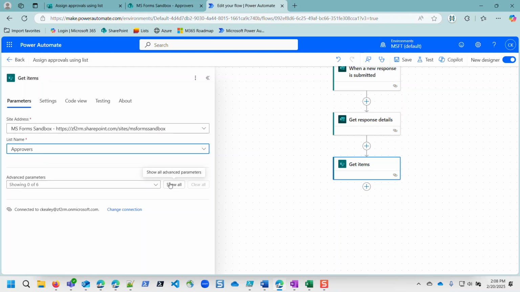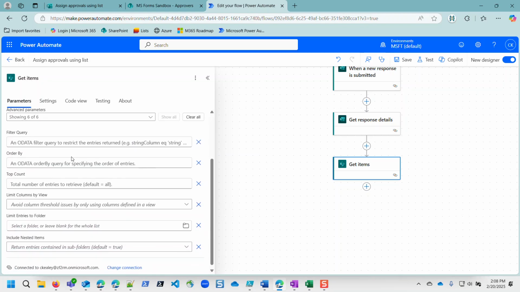Now, if I just ran with the action as is, it's going to get that entire list of approvers, which I don't want. I just want the one that matches the name selected in the form. So I'm going to click Show All down here, and I'm going to, where is it? Filter query, here we go.